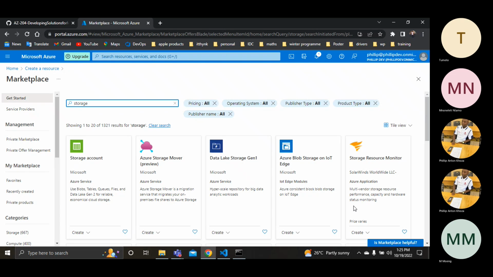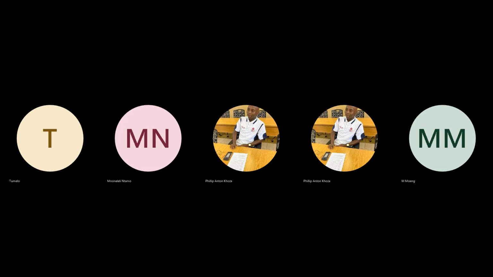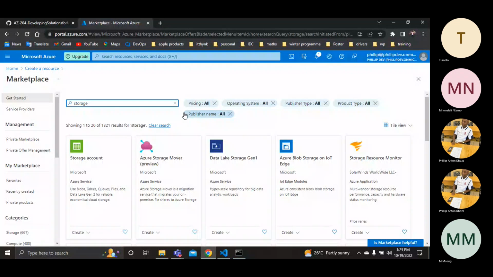Everyone, can you please confirm if you can see my screen? I can see a screen. Okay, let me just stop and reshare so that maybe we can be on the same page. Please let me know if you can see my screen now. Yeah, I can see a screen. Okay, awesome. Thank you.